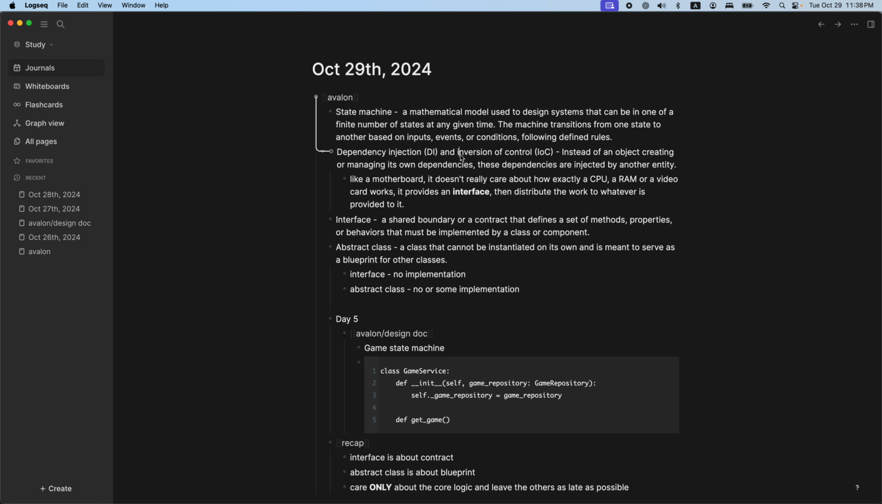So, dependency injection and inversion of control, they are also big words. The core idea is that every single piece only cares about its own logic. Everything else, you put in, and it just doesn't care. It uses whatever is provided to it. And we're going to see an example of it today. Bear with me.